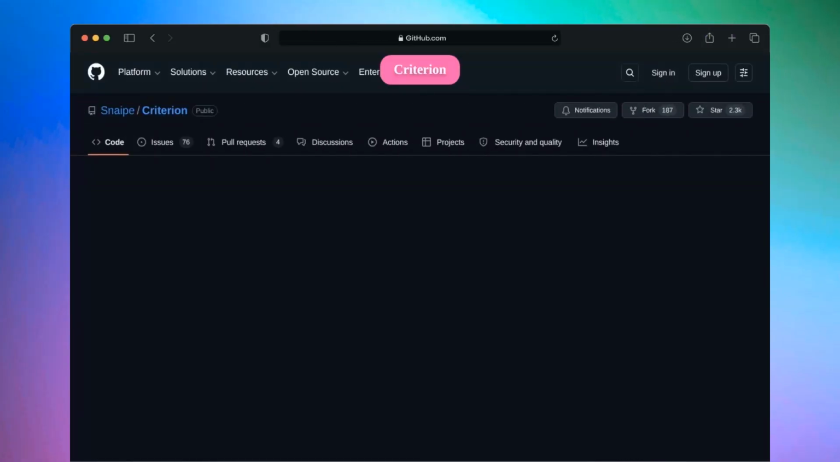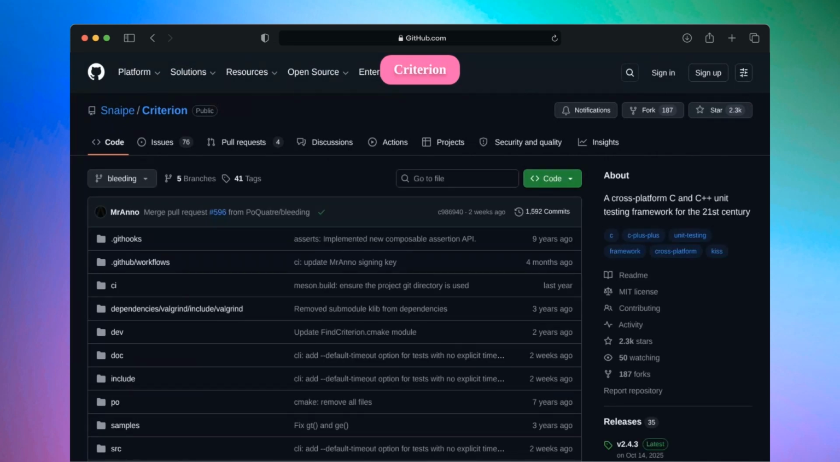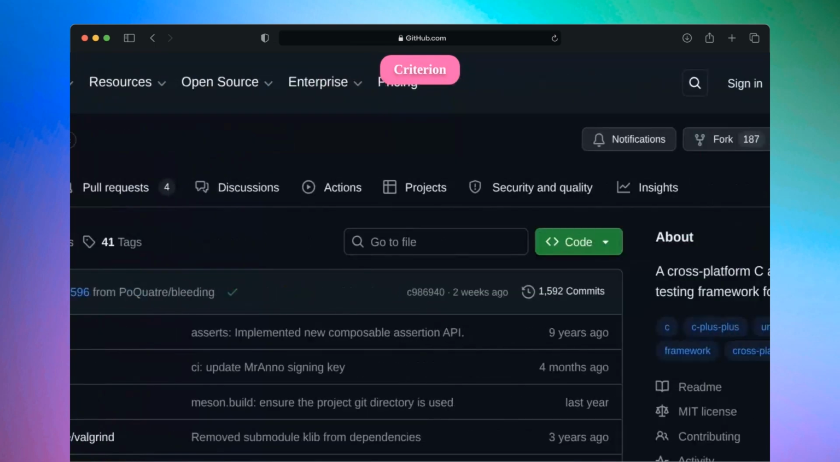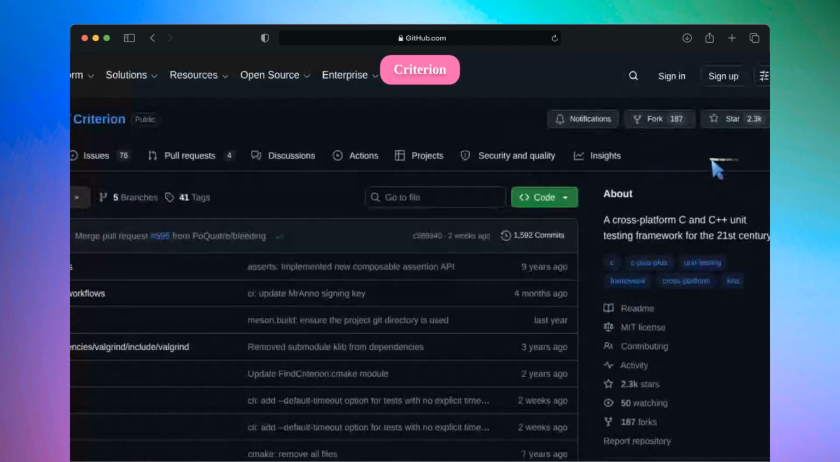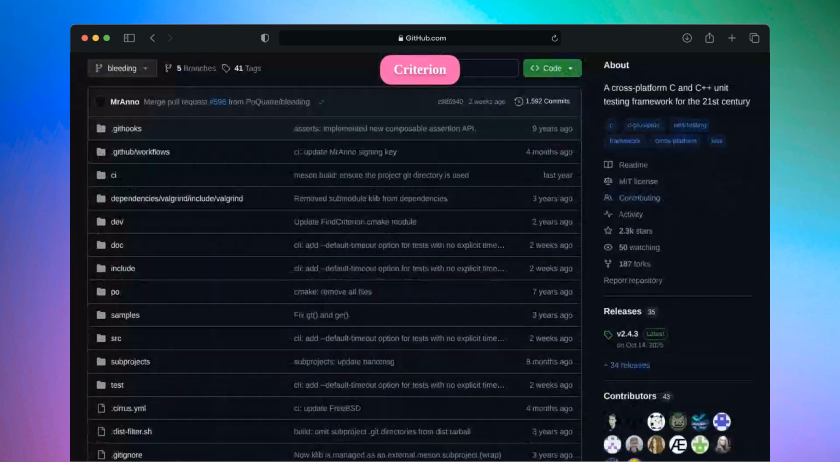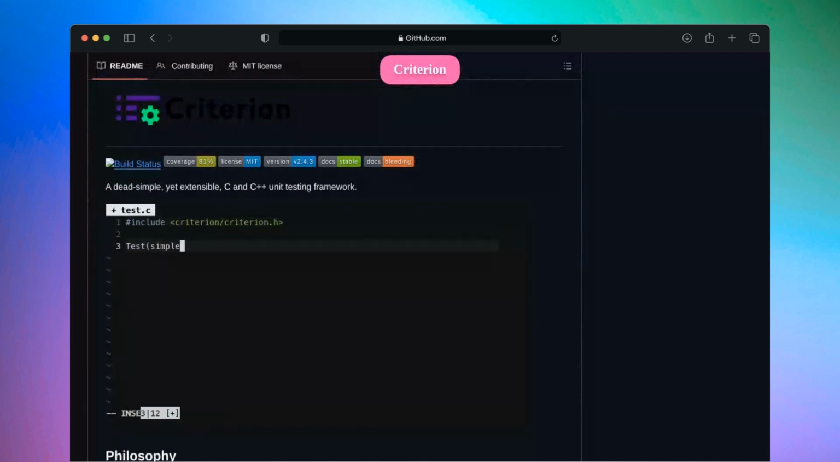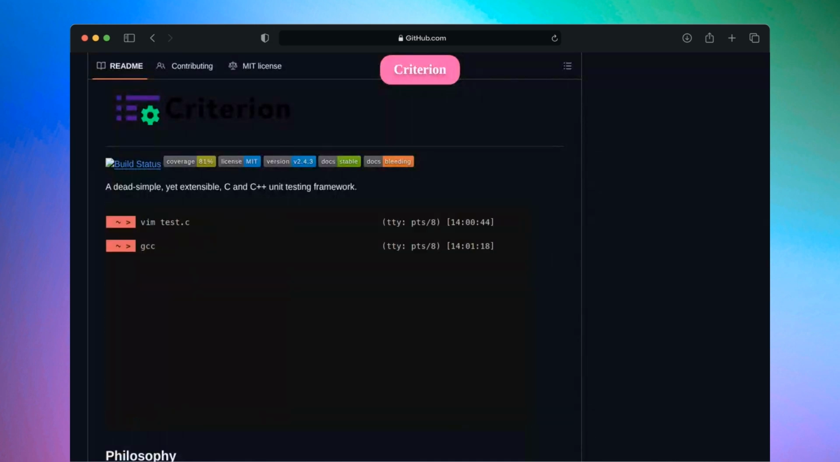Do you find writing unit tests for C and C++ to be overly complicated with too much boilerplate? Criterion, with almost 2,300 stars, is a cross-platform framework that makes it simple. It follows the KISS principle, so tests are automatically registered when you declare them. You do not need to write a main function unless you want special handling.